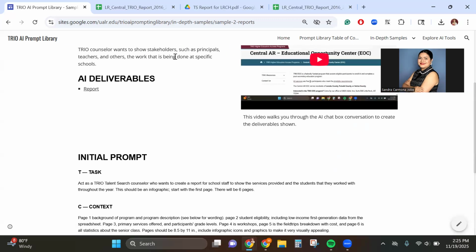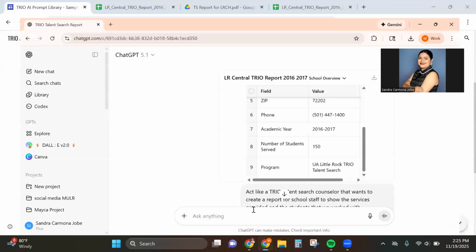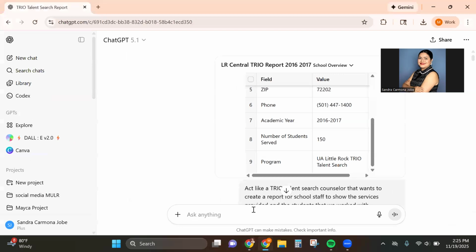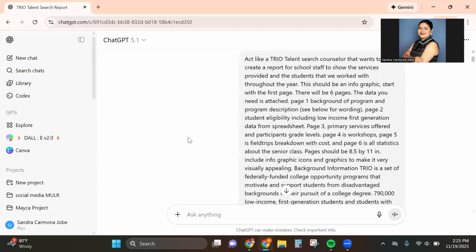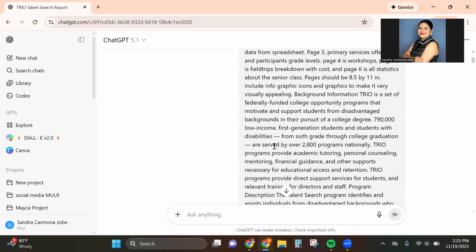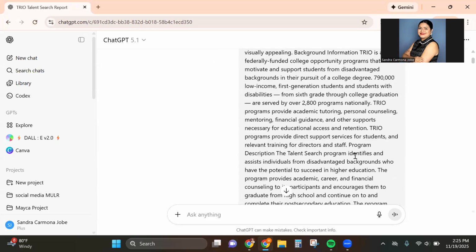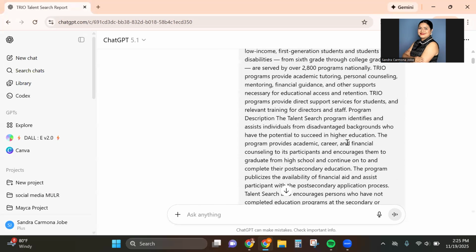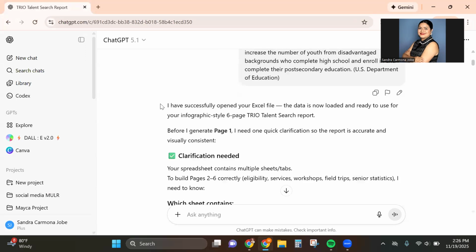So with that, let's go into the chat box and see how we started that conversation to go back and forth with it to create what I wanted. So again, we already went over the initial prompt, and here's just the whole thing instead of breaking it down: act like a Trio counselor and so on, the 6 pages, and then the reference part, I put it on here as well. Then I did the attachment of the spreadsheet and you can see it here. Then it needed some clarification.